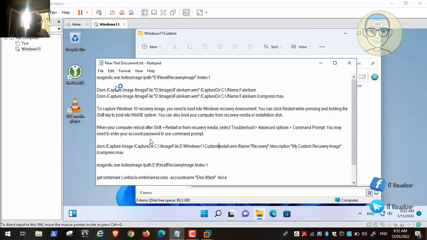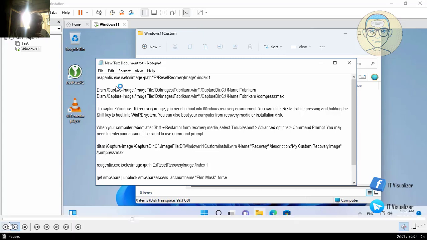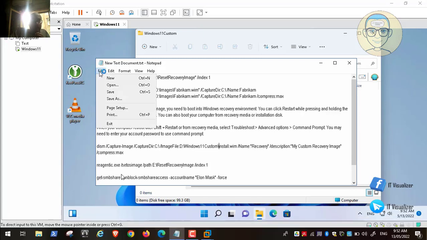Okay, so this simply captures the image of the C partition, puts it in a certain folder, names it a certain name, and compresses this image to the maximum. So this is simply what we will do. Now we will save this command and we will use it later.